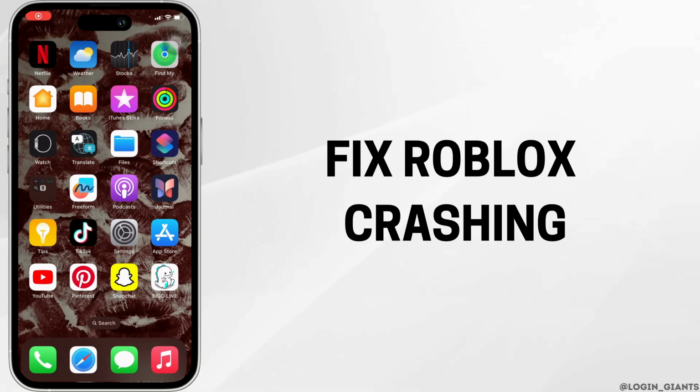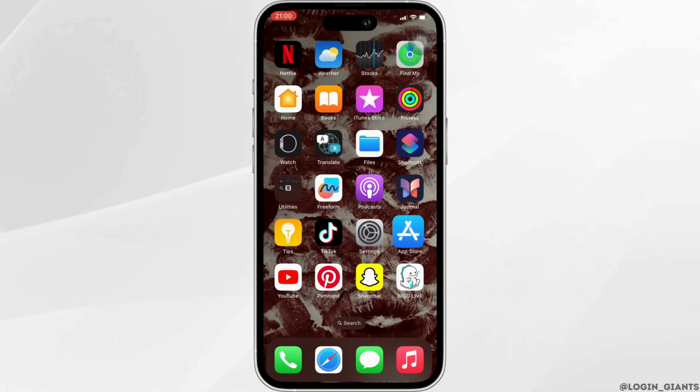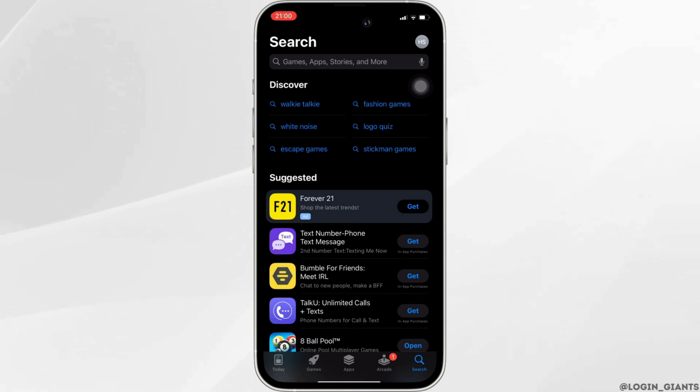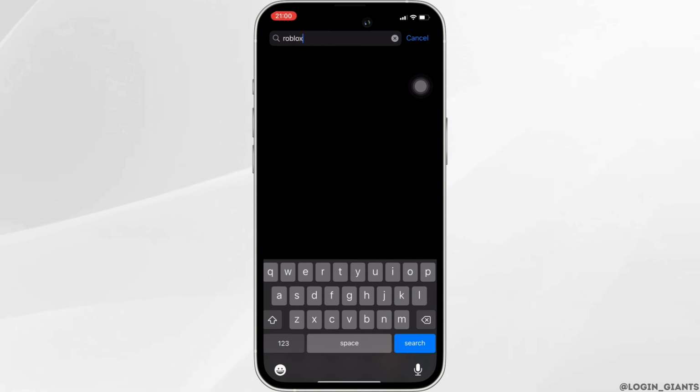How to fix Roblox crashing. The very first thing you want to do is to head over to your app store. Here in the search bar, search for the application Roblox.